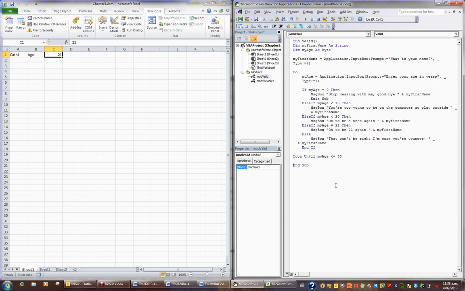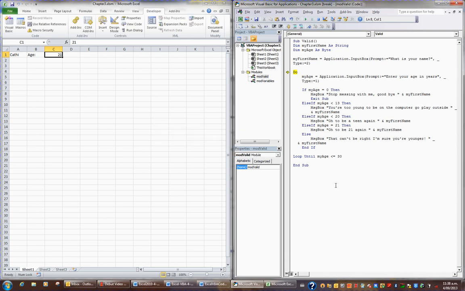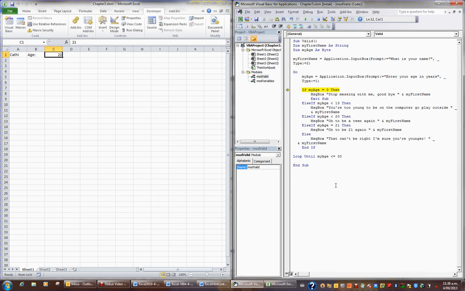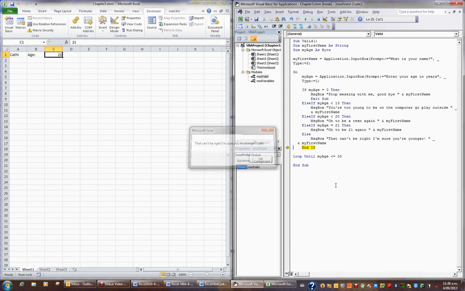And now let's run it again. If I go F8, Cathi, and F8, and this time I might enter 40. It's not equal to 0. It's not less than 13. It's not less than 20. It's not equal to 21. So it must be in here. That can't be right. I'm sure you're younger, Cathi. So I go enter. And if I go F8, my age is not less than 30.